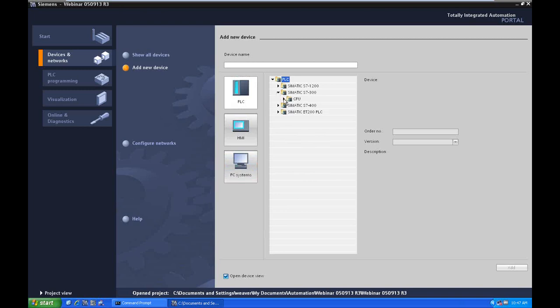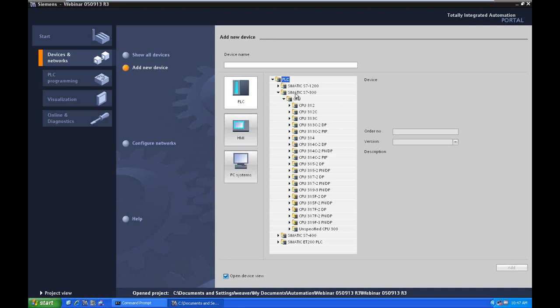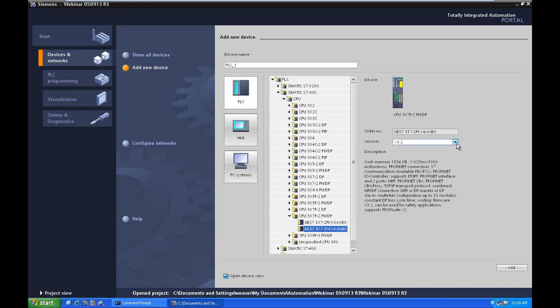So I have an S7-317 PLC. Expand my S7-300 folder, pop down to my S7-317F-2 PN/DP. It is an F, a fail-safe CPU. Select the PLC. By default, it will select the latest firmware. This one is a little bit older, so I'm picking the appropriate firmware, and select Add.